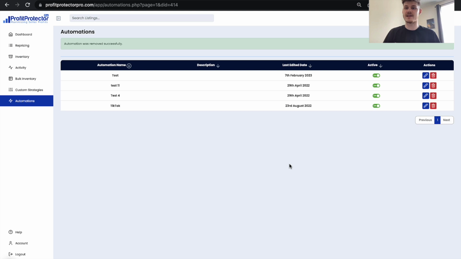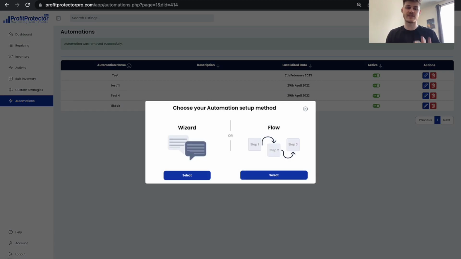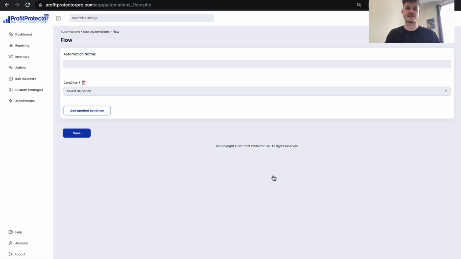Now, let's go ahead and give you an example automation. So to create one, you need to click on New Automation. Now you need to choose your automation setup method. So you can either use the wizard view, which is exactly the same as what you'd have on the custom strategy section. So it's going to ask you one thing at a time, or you have flow view where you can see all of the steps that you've done. So it'll ask you for one condition and then you'll have your next and as many conditions as you create, and you can see that all on the same page. So for demonstration purposes, it'll be a lot easier for me to show you the flow view. So let's go ahead and select that one.